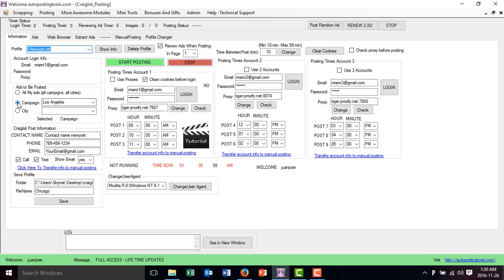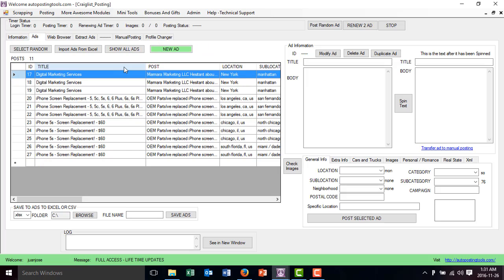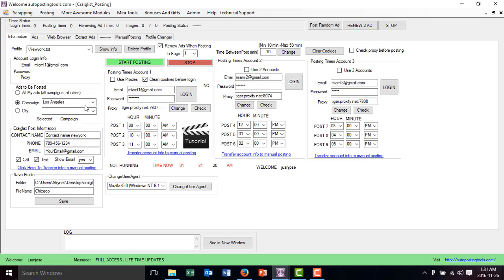The reason we choose the campaign Los Angeles is because we have our ads already created, so that allows us to select this campaign. If your ads are not created before this, then you won't see your campaigns here, because the campaigns come from the campaign list of the ads. Okay, so I just want to say that.